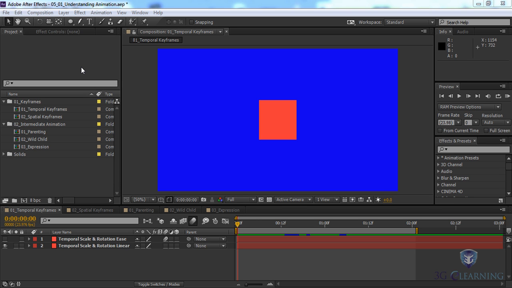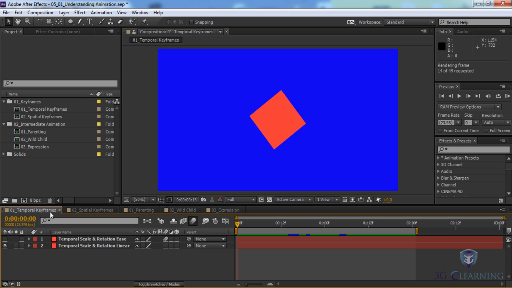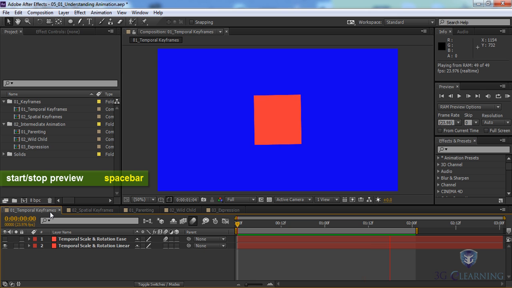Now before we get started in animation, it's important to have a firm foundation as to how animation works inside of After Effects. So I've created a couple of very simple project examples so we can have some reference to talk about. I'm going to start with this O1 temporal keyframes composition. I'm going to load up a RAM preview here, and you can see I have a scale and rotation.